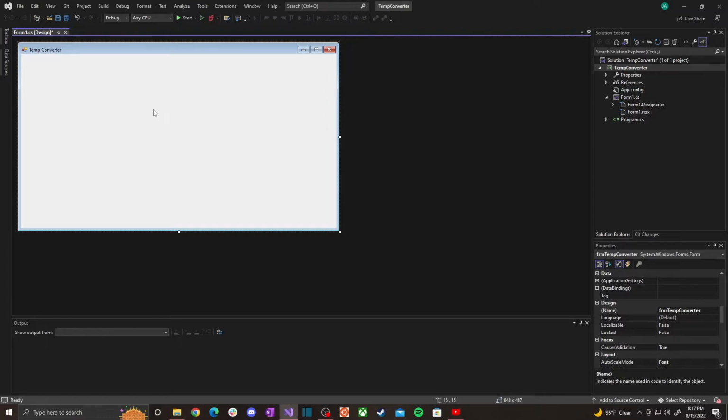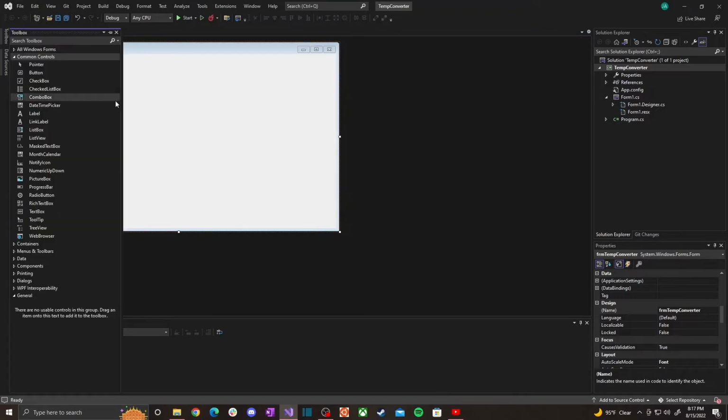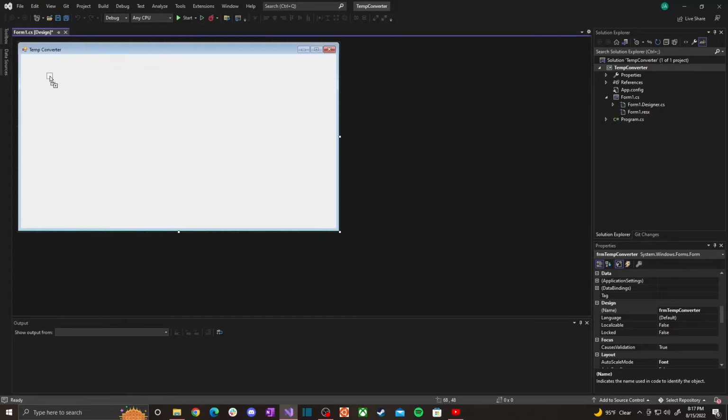So in this program, we're going to want to add a few objects. I'm going to go to our toolbox, and the first thing we're going to have is possibly a label. So I'm going to drag a label and drop it somewhere in the canvas. So there's my label. You can see here, if I click on the form, then these are the properties for my form. But if I click on my label, you can see we're now looking at the properties of the label.